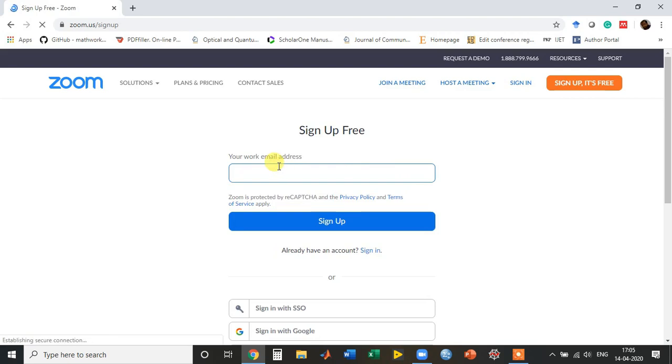Okay, then you type in your email ID and sign up. After sign up, they will ask for your email ID. You need to create your account and password. Once your ID and password are created, then you are ready to host any meeting.